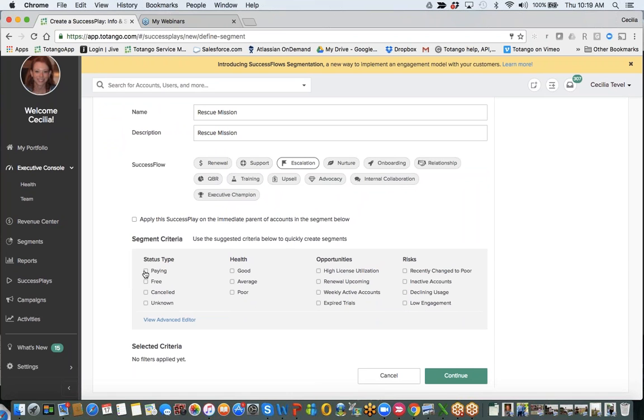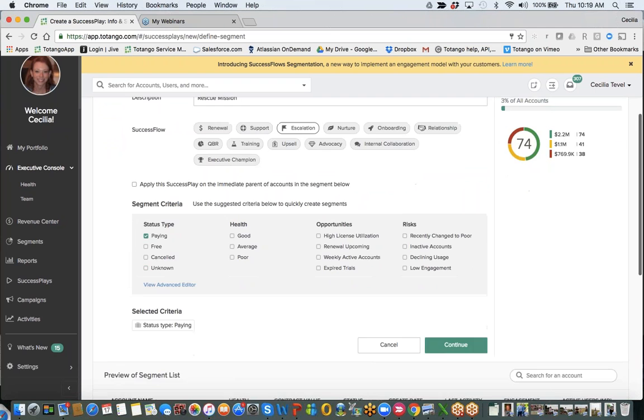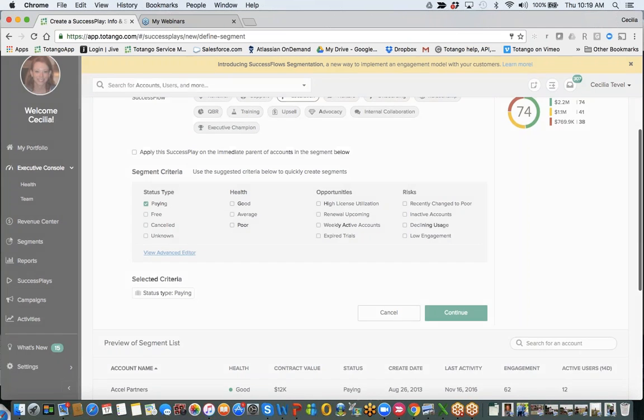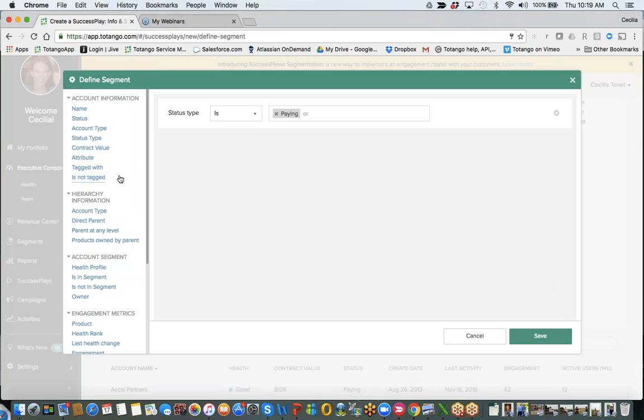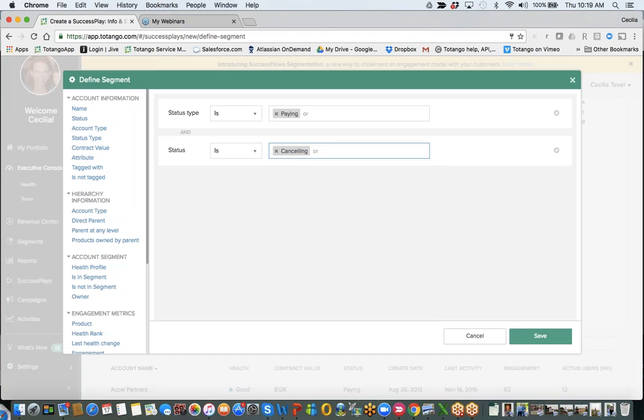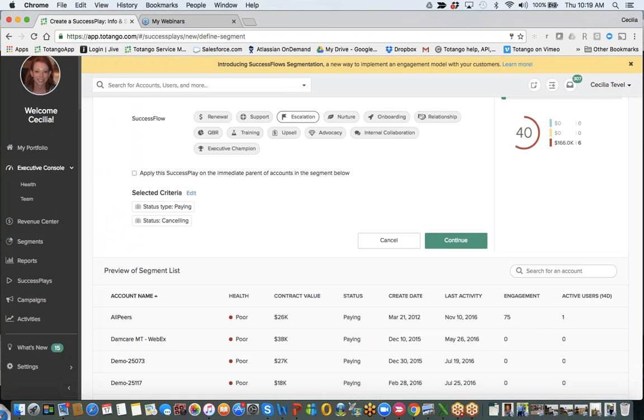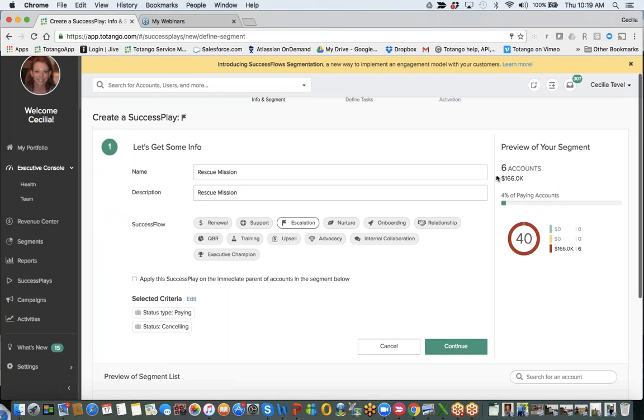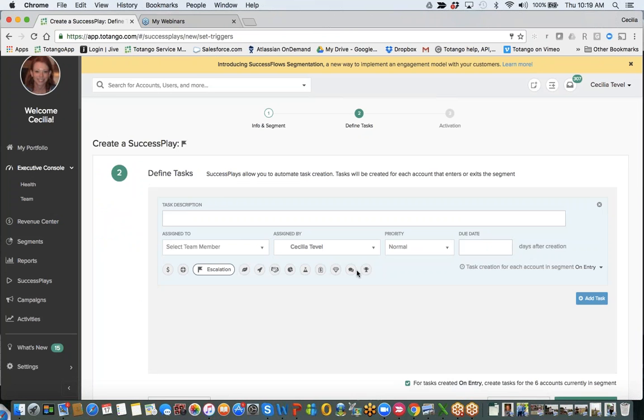What I'll do, I'll start selecting my conditions. So I'll select paying customers. And I'll use the advanced editor here because I do need to make sure that I bring in the status for canceling here. And I'll click on save. And so this is going to be a preview of my segment. I have those 6 accounts, and then I'll continue.